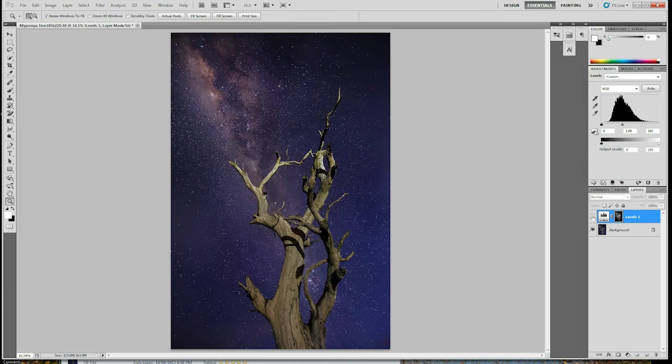you can see that the stars are a lot brighter with the layer on, but so is the tree. So if I was then going to edit this further, I would have to mask out particularly the bright parts of the tree so that it doesn't stand out. And that is probably one of the easiest ways to do it.